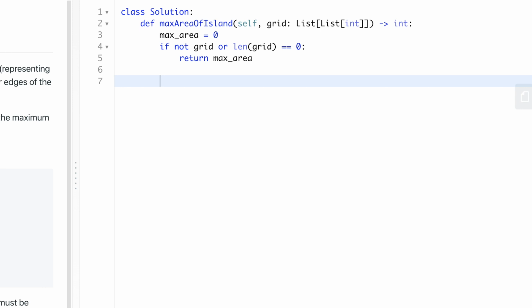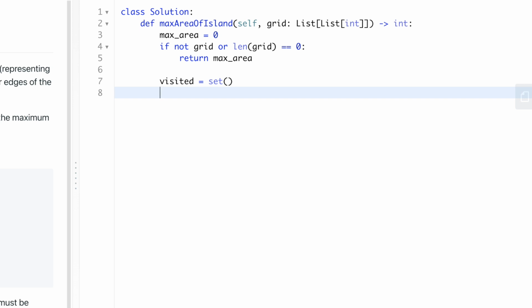And then the next thing we need to do is create this visited set. So in my previous question on number of islands, what we did was basically just marking every ones in the grid as 0, meaning they are visited. But in this question, I want to do it more formally so that we don't have to modify the given grid. So let's create this visited set. And this visited set will contain all the location indices of the lands that we have visited.